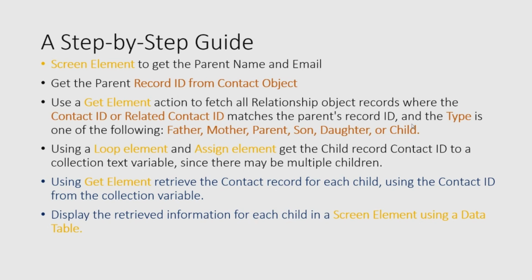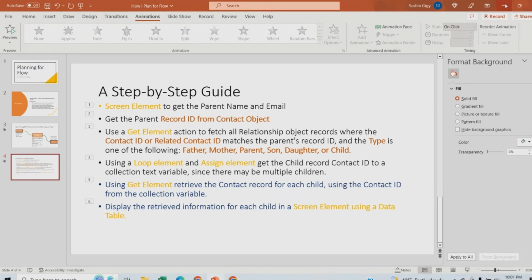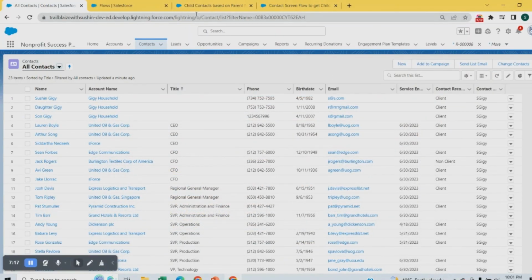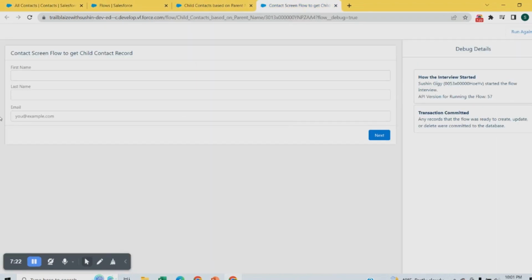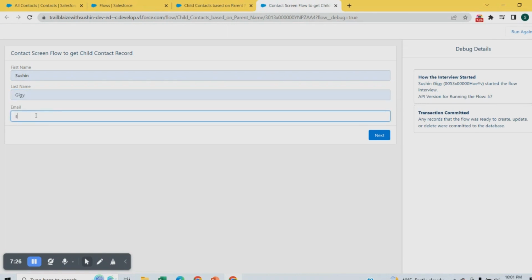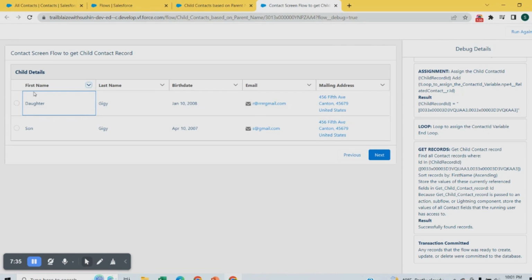Let's go ahead and see how it works. In the next video I will show you how to build that in a flow. So here I am entering the email ID and the name. When I click next, you can see that the children associated with my name, where the relationship is there, both the records are displayed here.